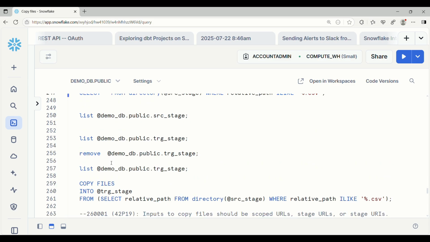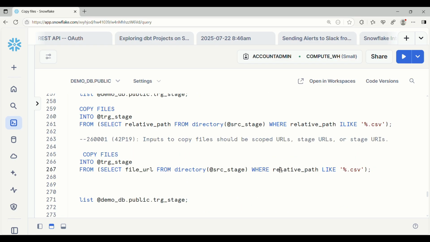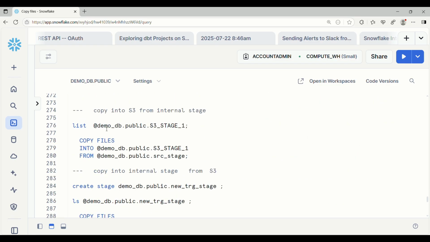Now we have used both of them, so we have done that. Now copy files: copy into S3 from the internal stage. As I mentioned in the presentation, we can copy files from one location to another, where the source could be S3 and the target could be an internal stage, or any combination. Now here I'm just using the S3 bucket. I already created the S3 bucket.